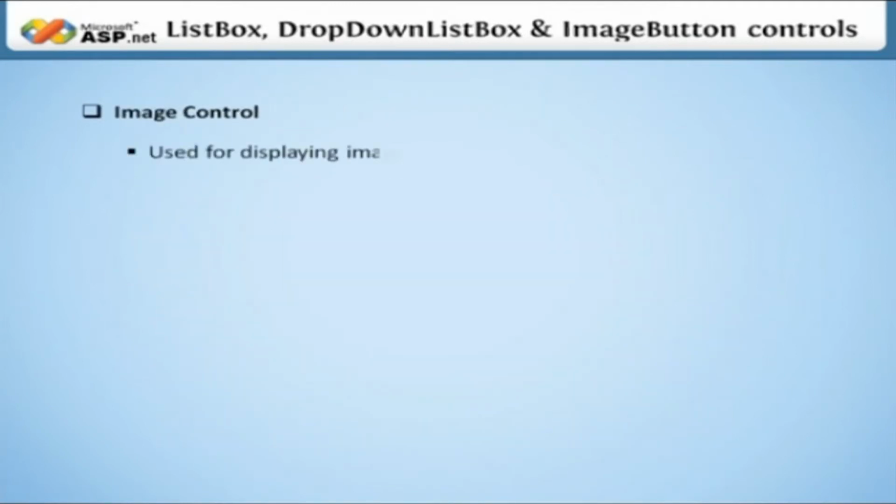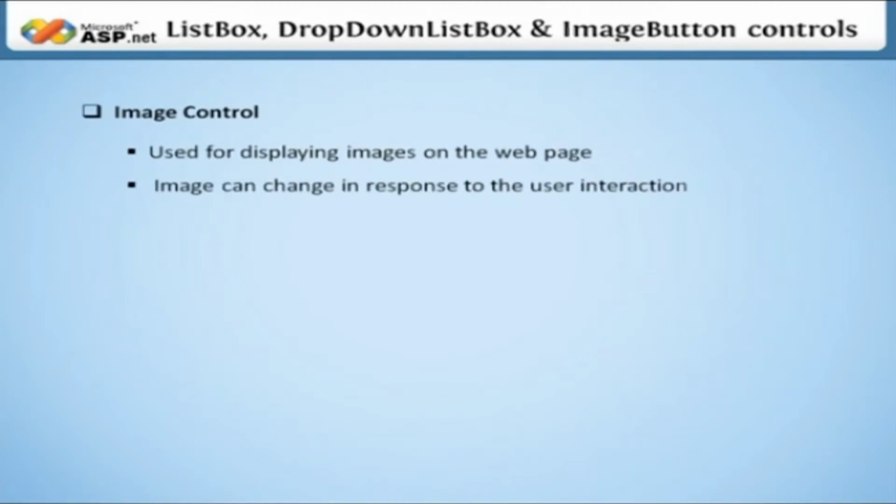Image control is used for displaying images on the web page. The image can change in response to the user interaction. To set the image to be displayed for this control, we will use the Image URL property. Now we'll talk about these controls with some examples.